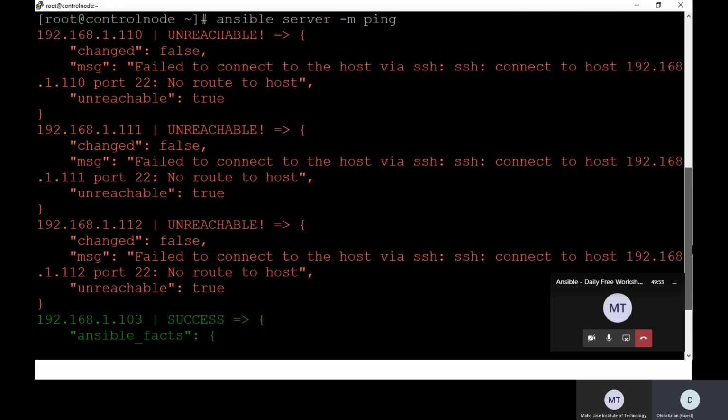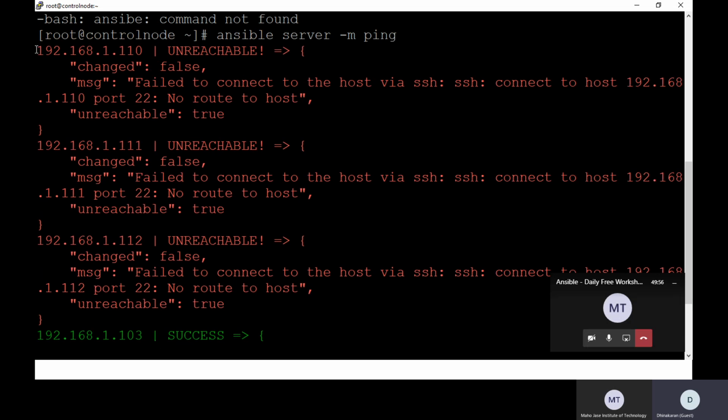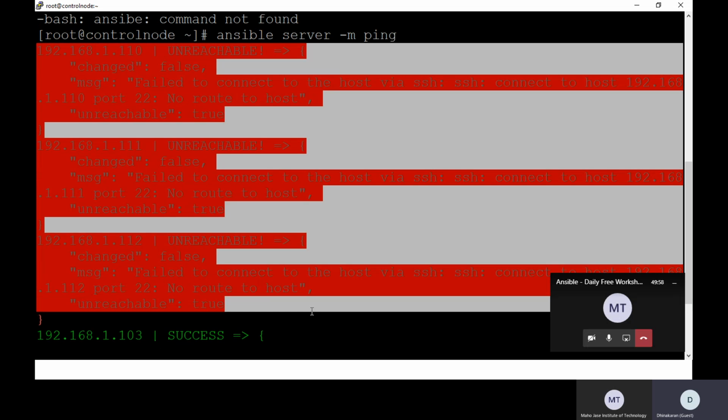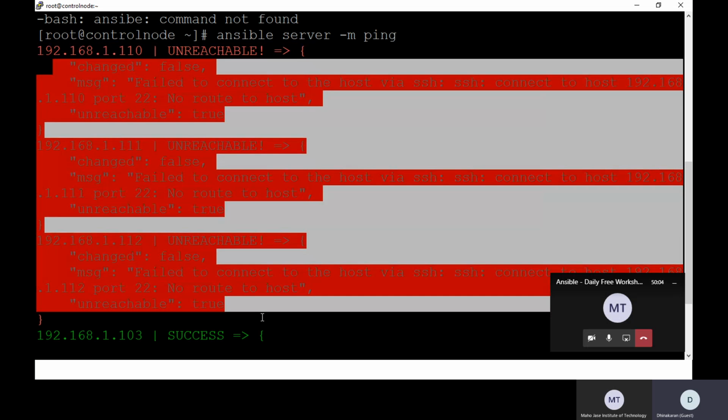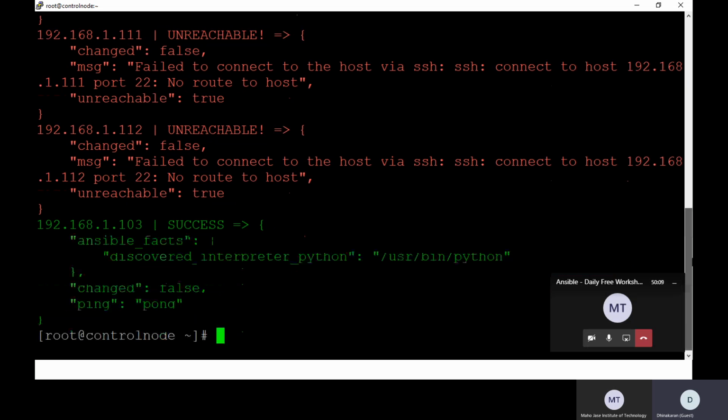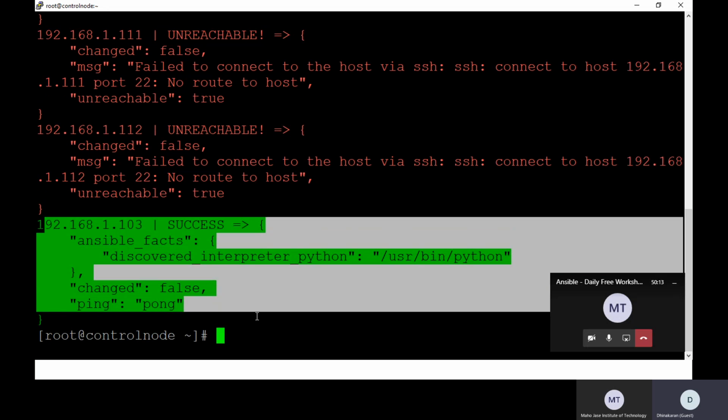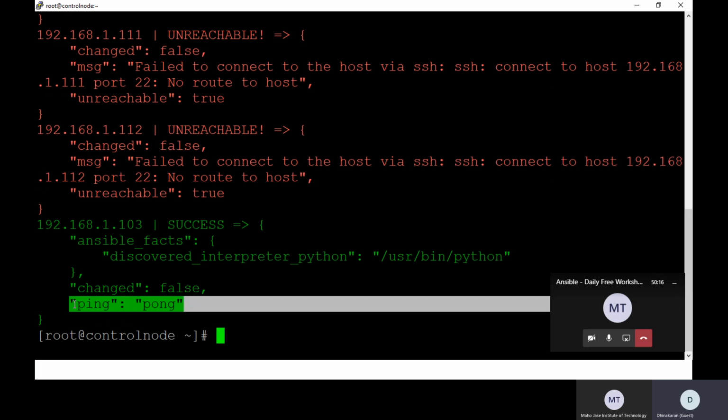It's trying to reach these three nodes, but in my infrastructure they are not available. If it fails, it will give an output like this. If it is available, SSH is configured and communication is established, so it will give you a ping pong message here, which means you are both communicating with each other. This is how you can make an entry in the Ansible inventory file.